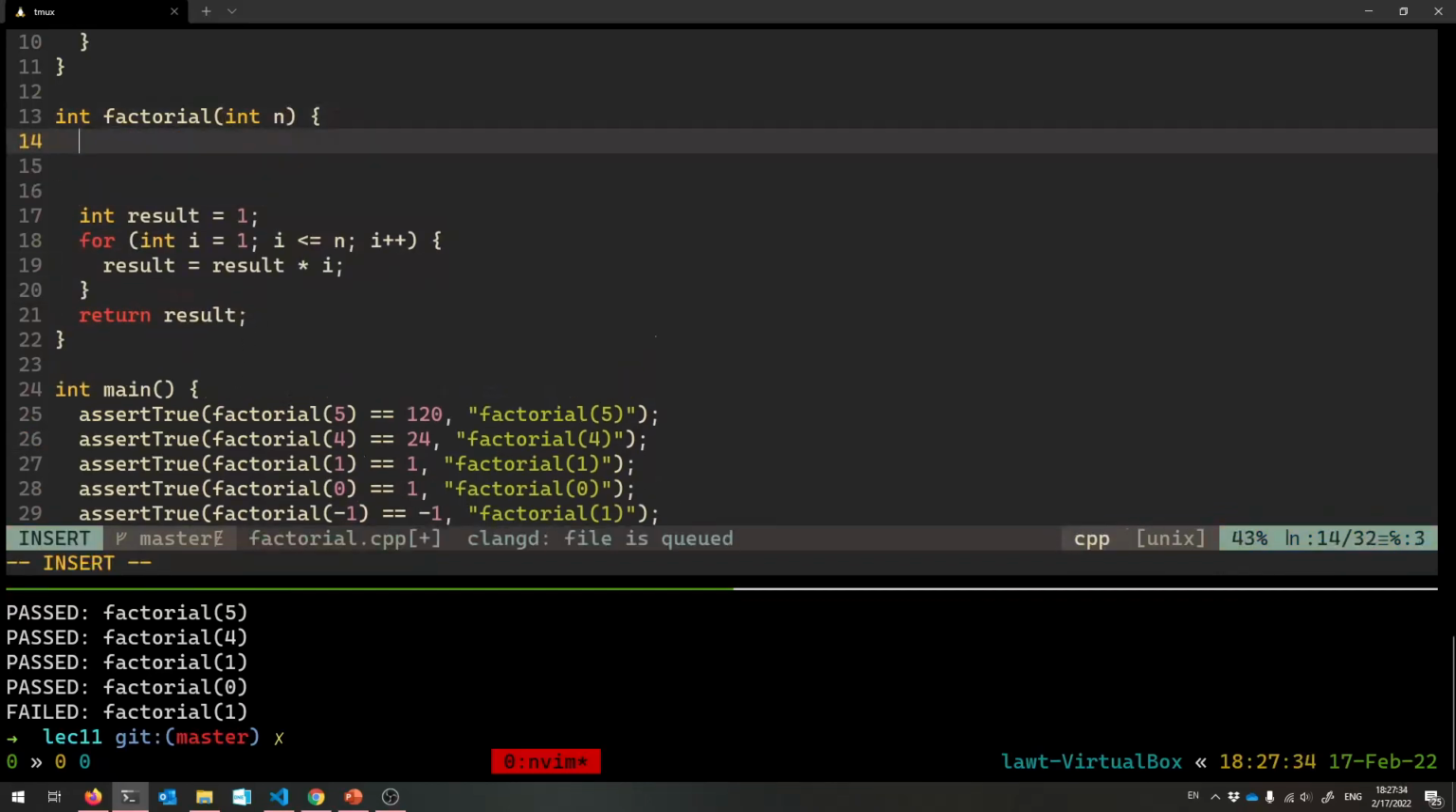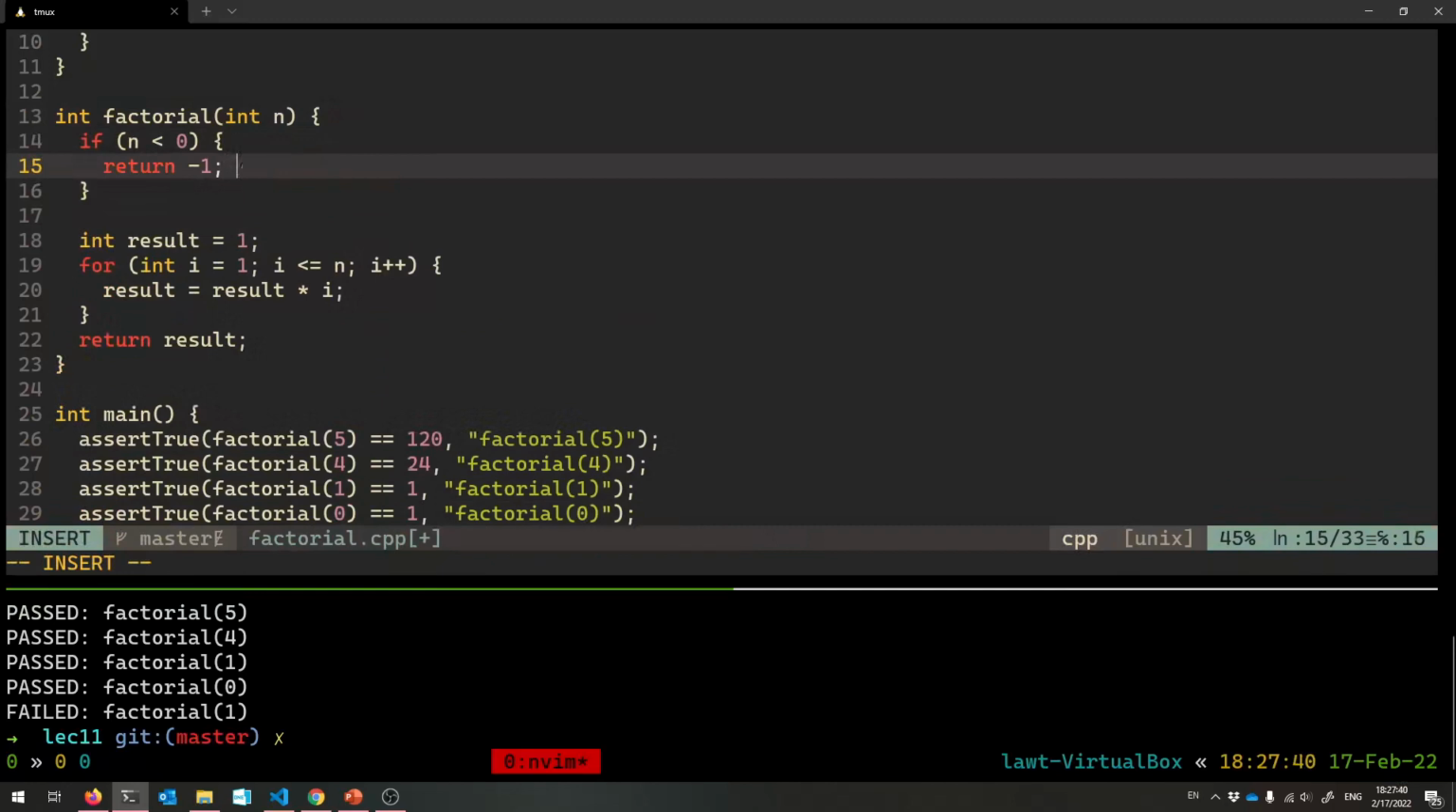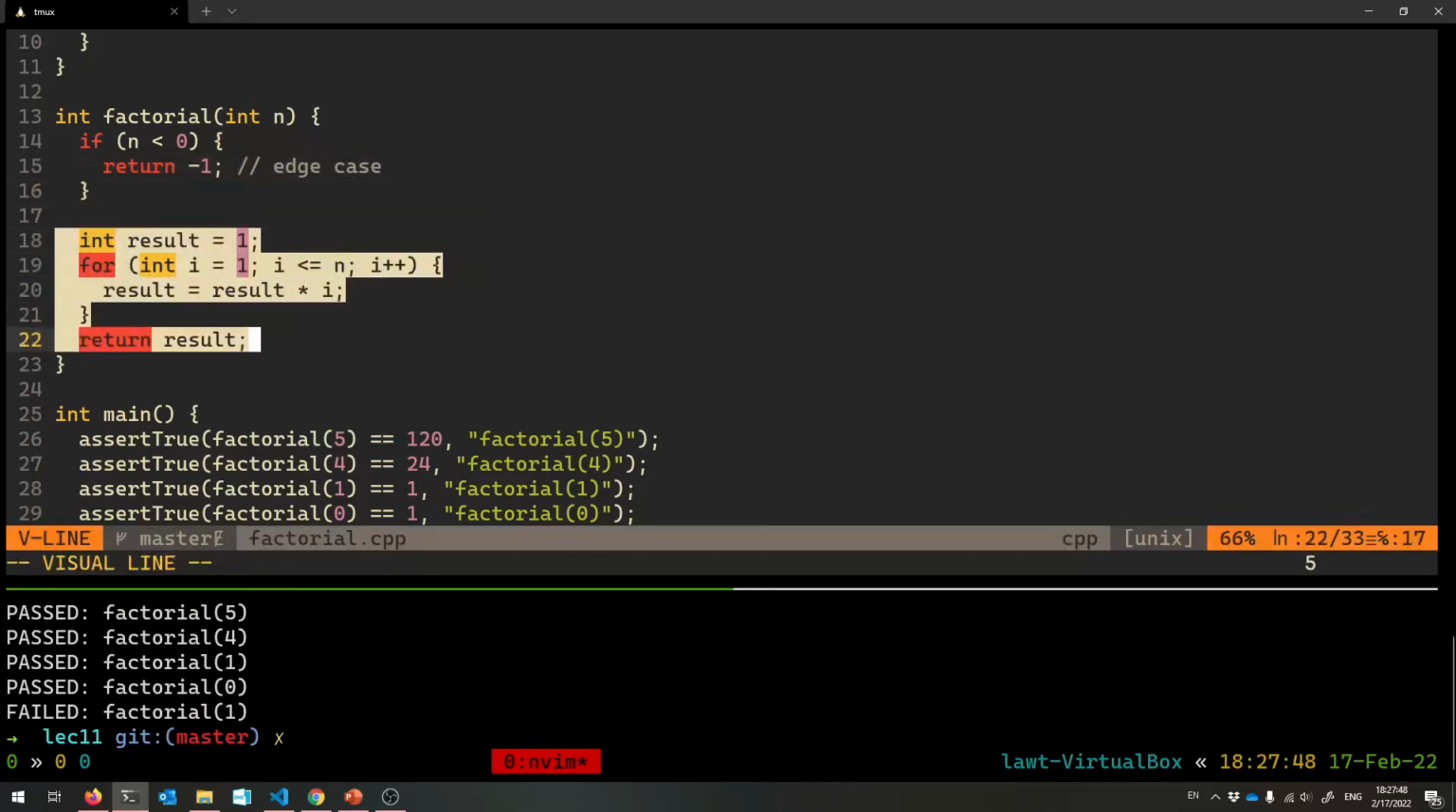We could be like, if n is less than 0, maybe we should always be returning -1. So this is an edge case, right? When you're incorrectly calling factorial. The other ones should run the rest of the real code. Yeah?